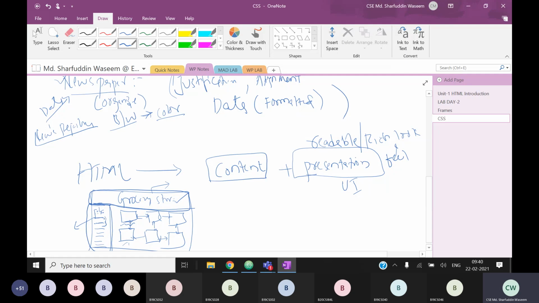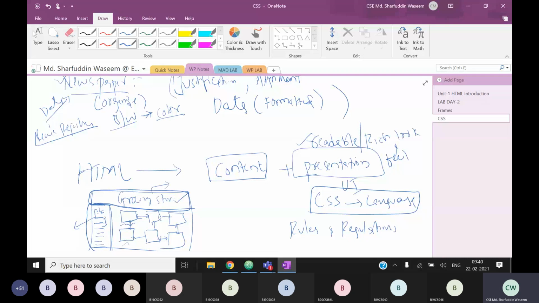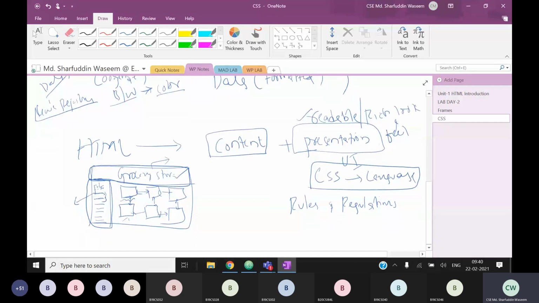With the help of CSS, which is called cascading style sheets, to represent the content very neatly in an effective format, we can go for the CSS language. It is itself a language which has a set of rules and regulations that need to be followed while writing it. Now, I hope you got some overview about why we use CSS.